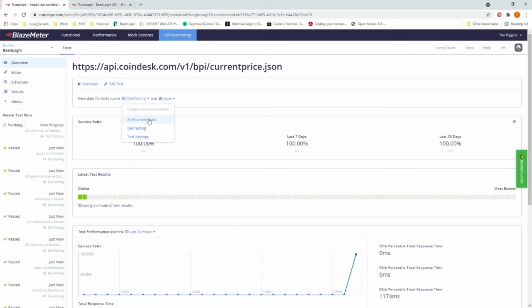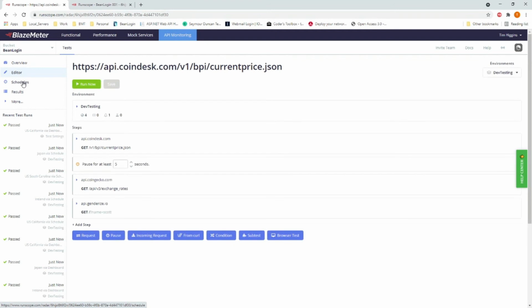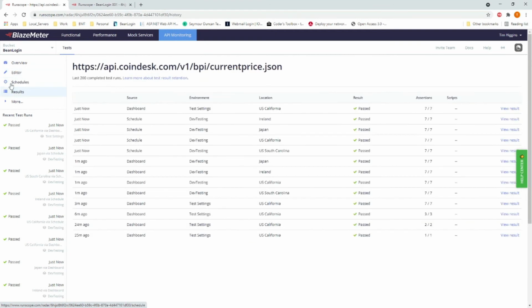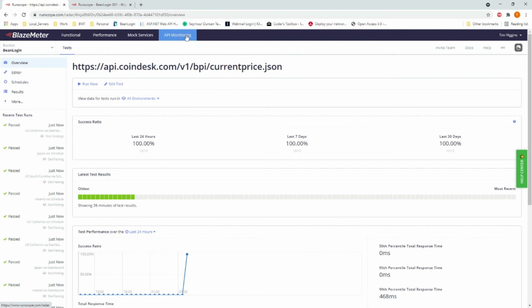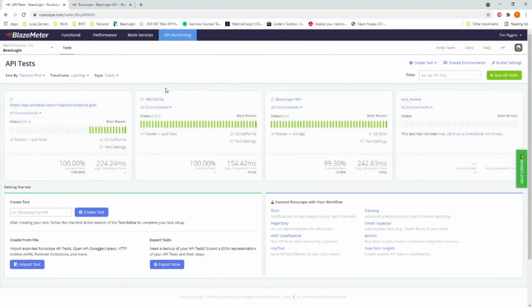I can say run all environments, and that's going to run everything pretty much within these environment settings. So with seeing that, as you can see, there's a lot of things you can do with Runscope. Let's go back to the beginning. Runscope has a very great way for you to run test cases against your APIs.